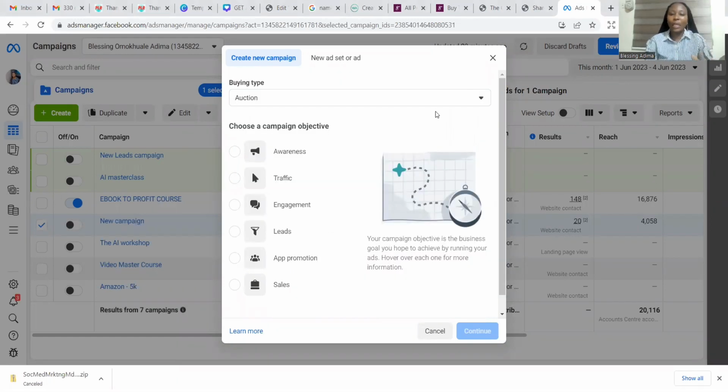So now you need to understand that there are various campaign objectives. The awareness objective: use this objective if, let's say, you have a new brand and you want to create more awareness about a particular brand, a particular product, a particular service. Your main goal is just to create awareness. Your main goal is not to sell. You understand? Use this campaign.